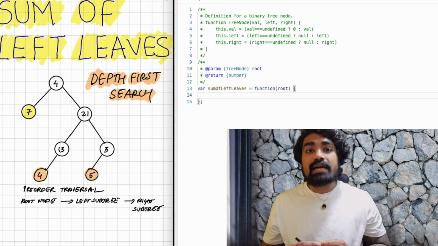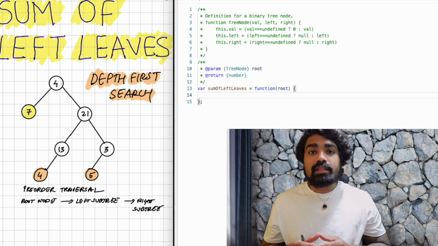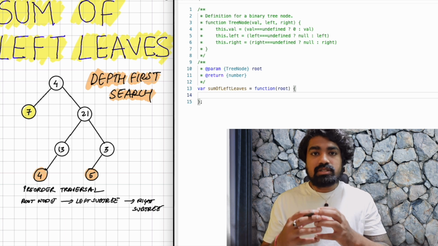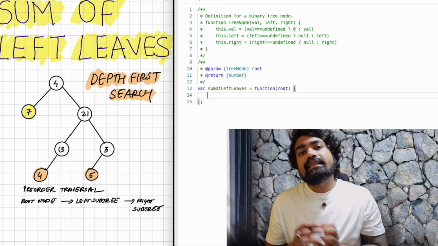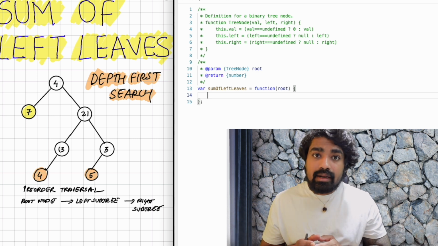And we will be building a solution using a depth first search traversal approach, wherein we will be doing a pre-order traversal, wherein we will first check the root, then we will go on the left side, and then we will go on the right side. That will look something like this.